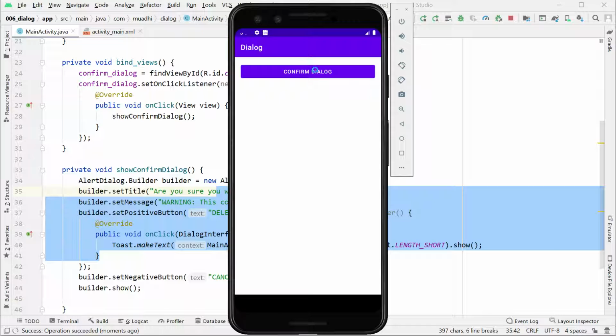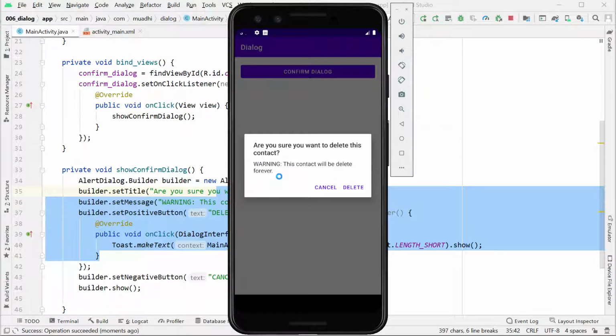So there is our application. I'm going to click now on confirm dialog. When I click on confirm dialog, can you see what comes? Are you sure you want to delete this contact?